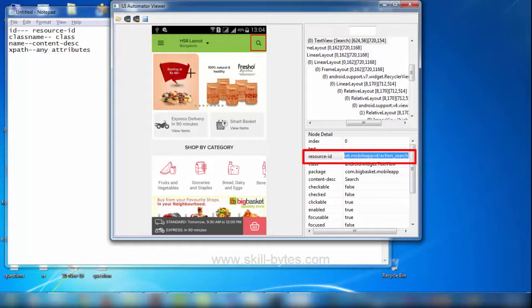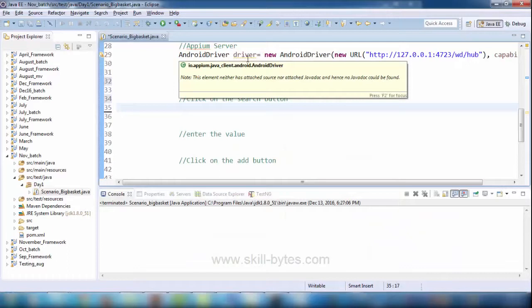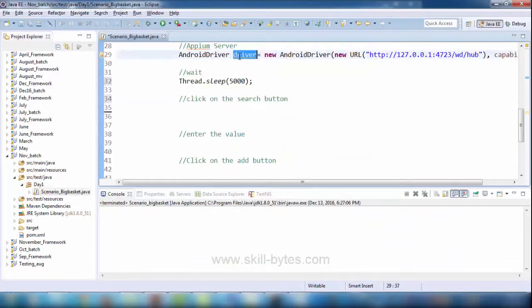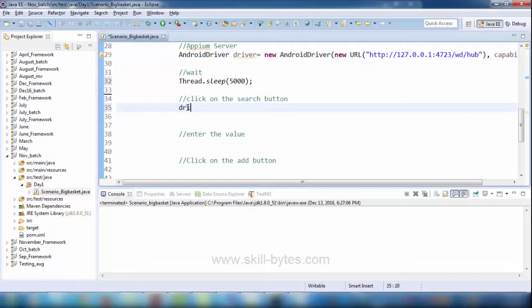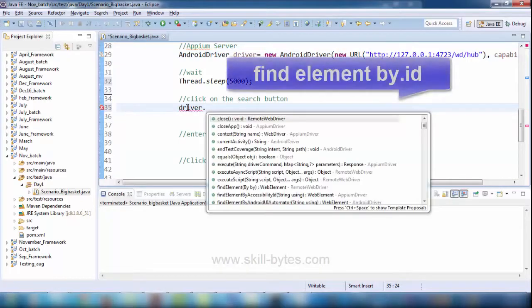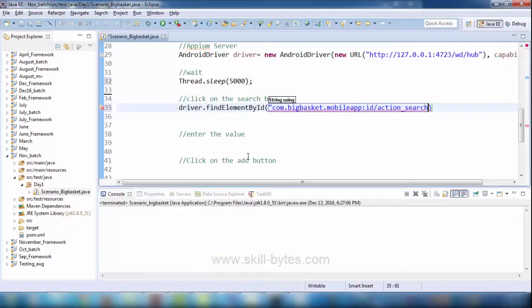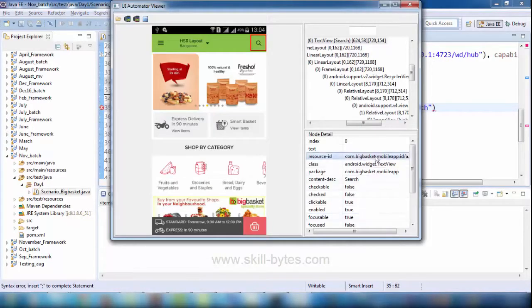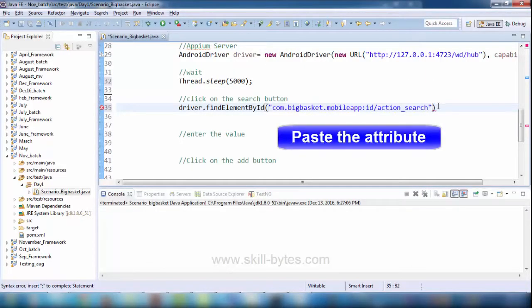This page is referenced as driver. What is the reference variable for this page? Okay, which line number is saying that? Line number 29. Hereafter my page is represented as driver. Okay. Inside driver, inside that page, find the element. Find the element by what? ID. Open quotes, close quotes. I am copying it here and pasting it here.